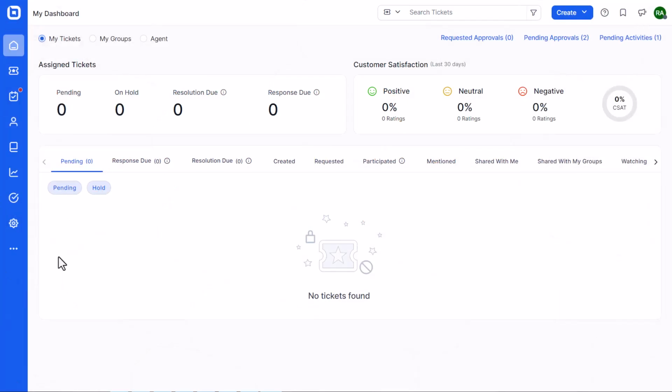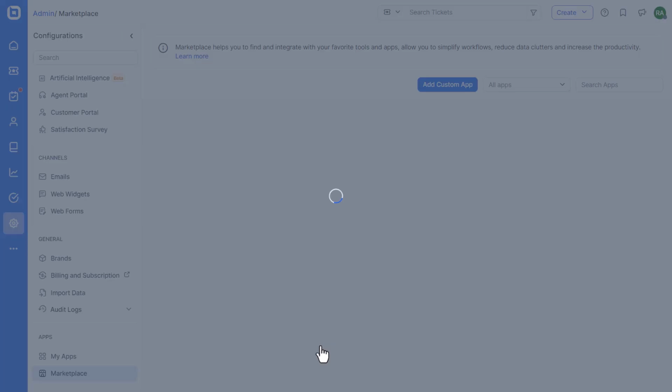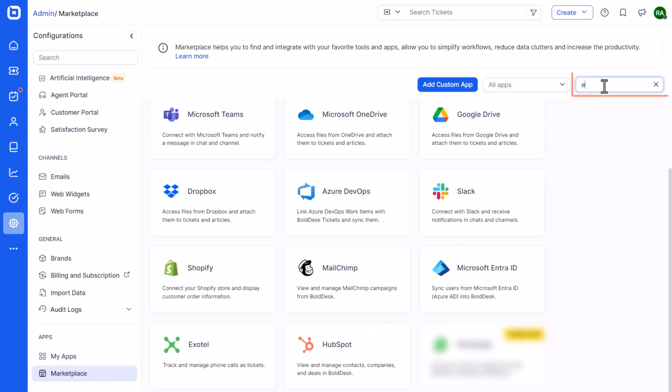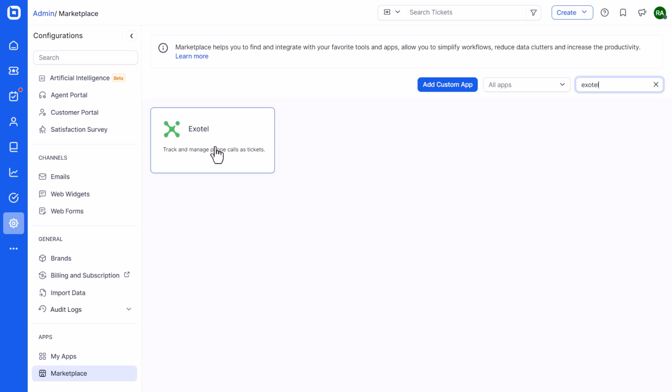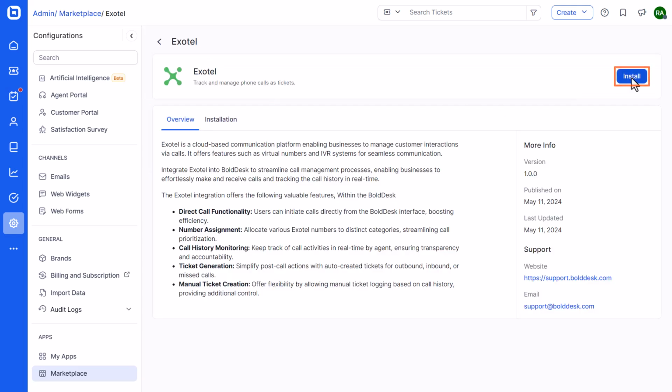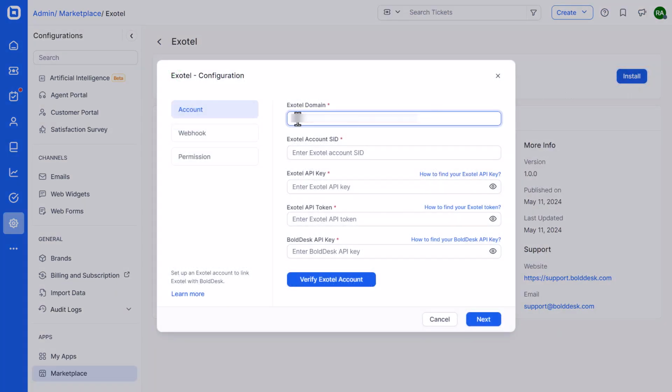Next, let me show you how to install and configure the Exotel app in BoldDesk. To begin with, I log into my BoldDesk account as an administrator. Then, navigate to the admin module and open the marketplace page. Here, I search for and select the Exotel app. Next, click Install to open the Exotel app configuration page.